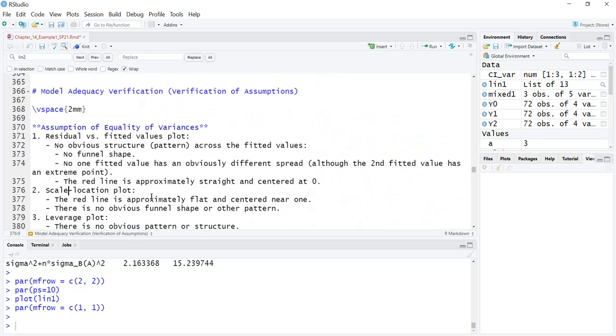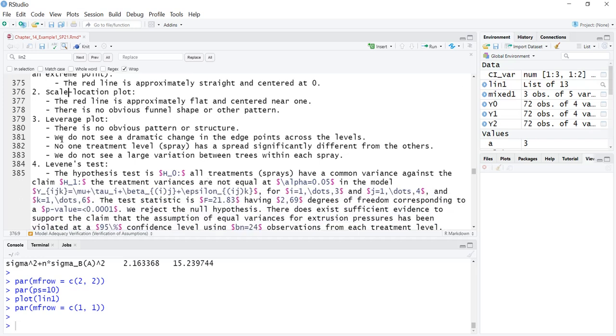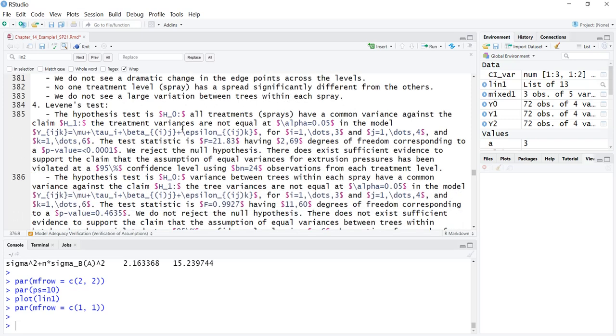And so we come back up to that, and then we look at, say, the leverage plot. There's no obvious pattern or structure. We do not see a dramatic change in the edge points. No one treatment or spray has a significantly different spread than the others. We do not see a large variation between trees within each spray. And then if you want to do Levene's test, there's going to be a problem. Remember that Levene's test requires normality. And that big outlier is going to cause us a problem with normality.